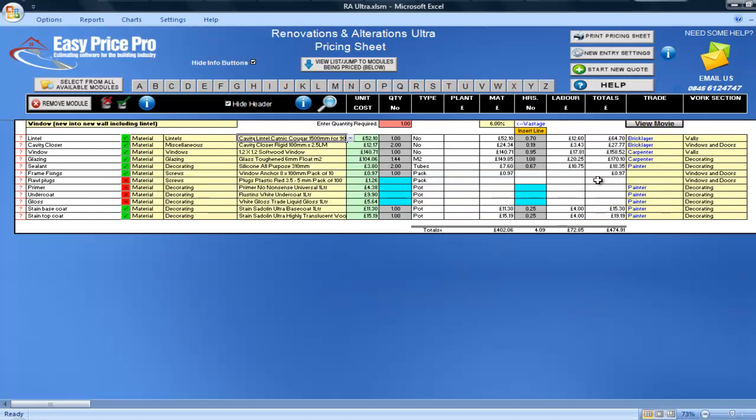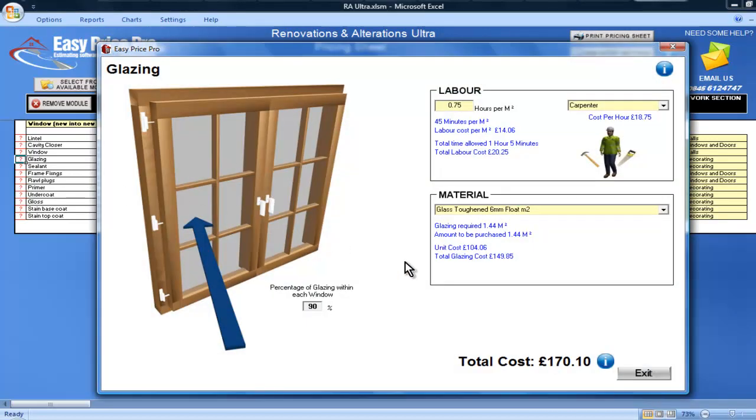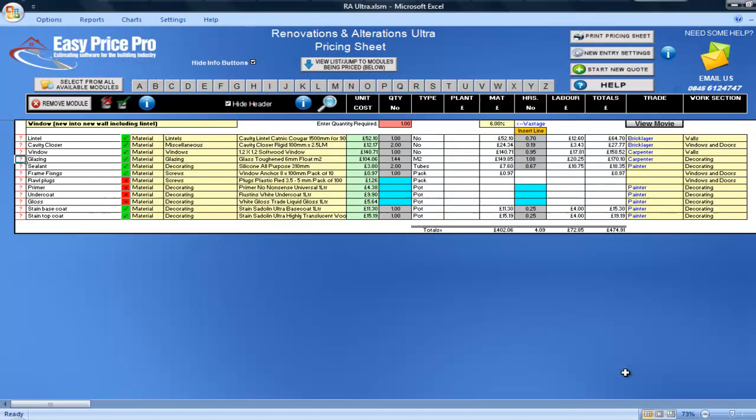As you can see, the window I have selected is a 1.2 by 1.2 softwood. This is unglazed, so the glazing is worked out here. If I click on the question mark, I can see the glazing calculation is based on 90% of the window area being glazed. I'll leave this percentage as it is, but you can change it if you want.